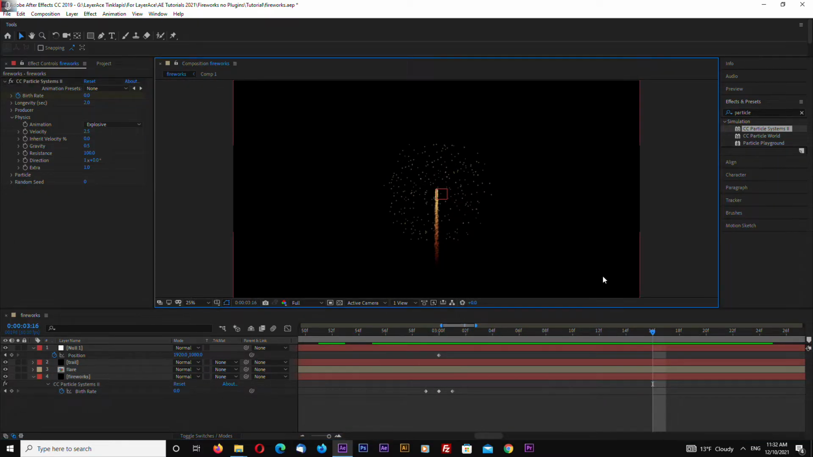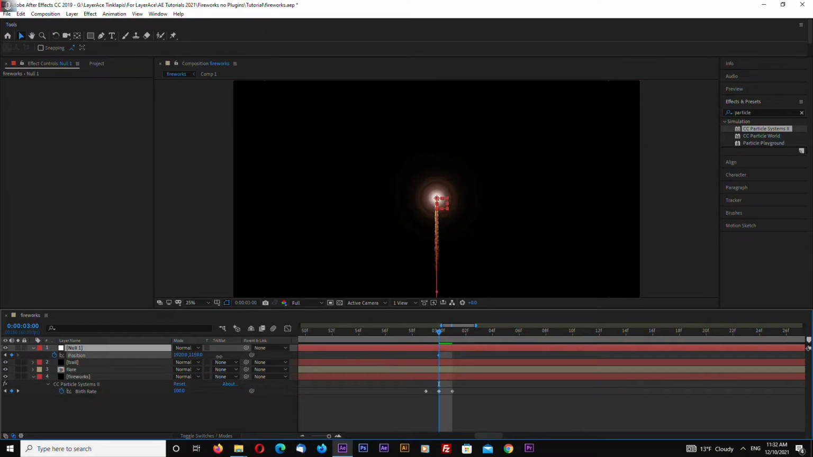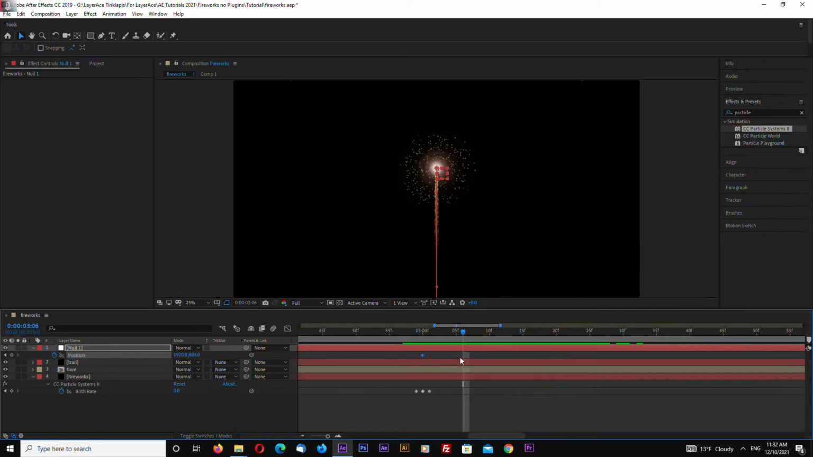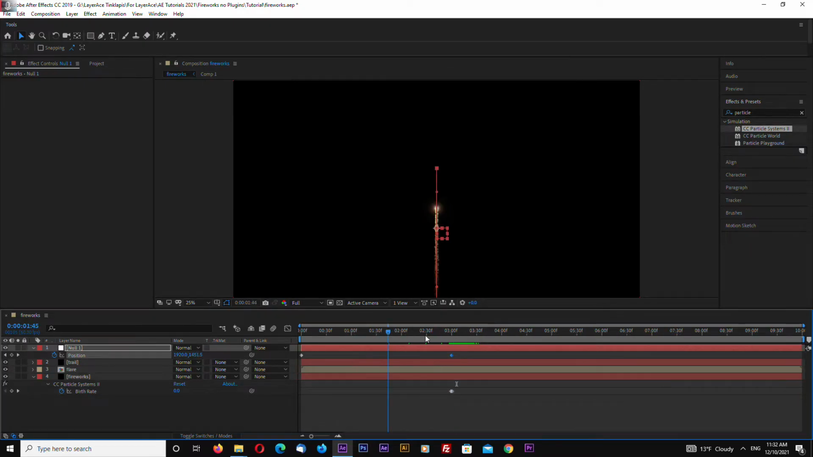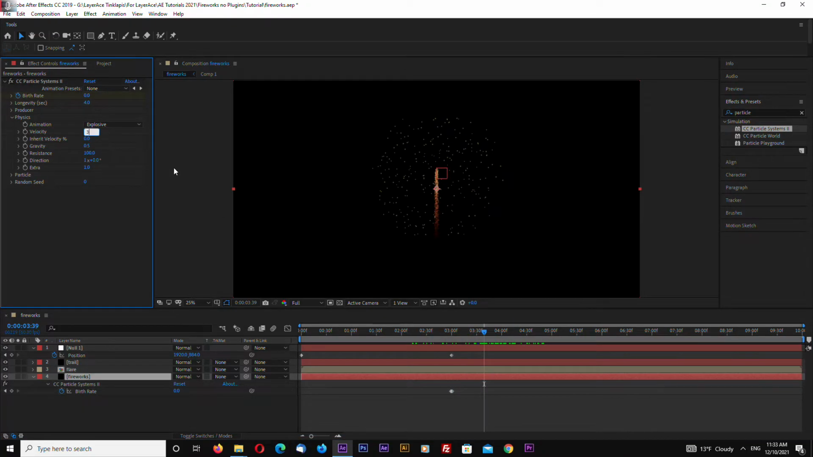Also we can change position very easy. Let's go to the last keyframe of null object and we can move it up and everything moves up also. Okay, let's increase longevity to 4. Maybe velocity we can increase to 3.